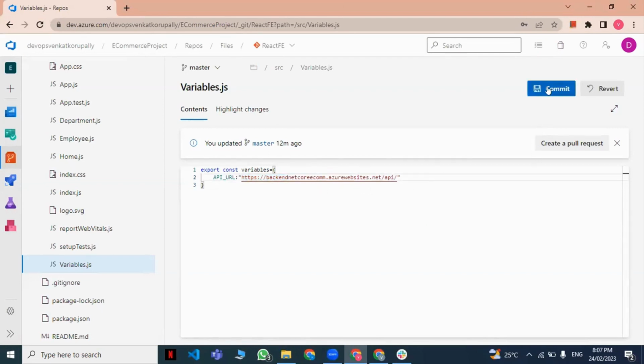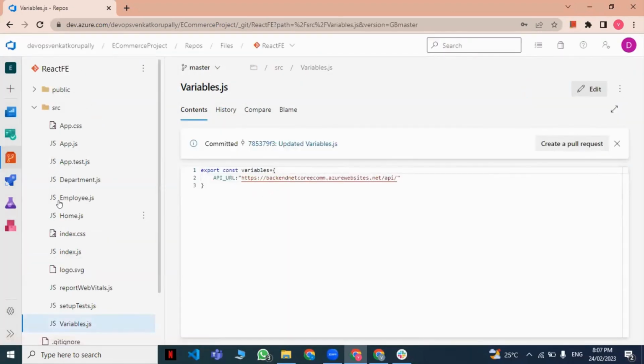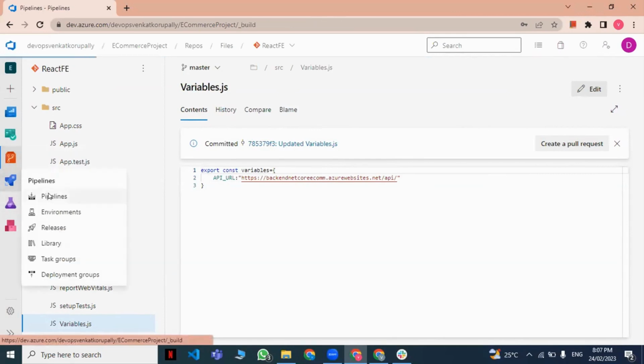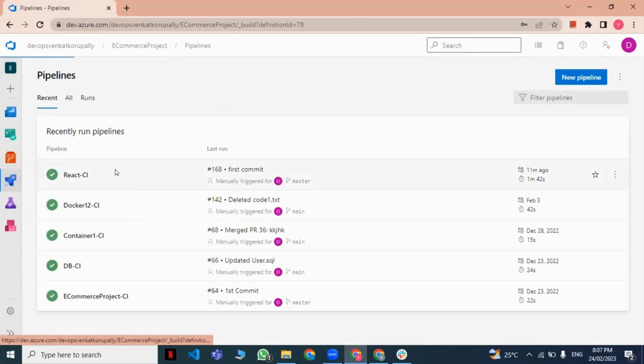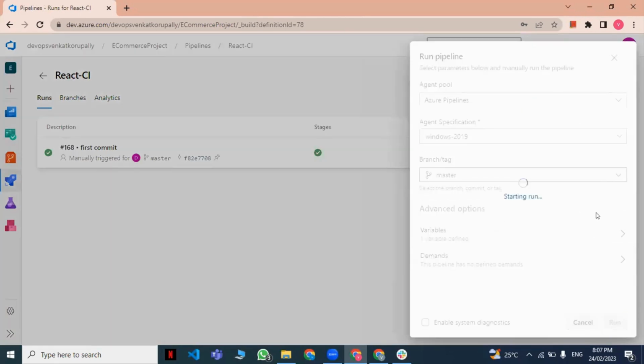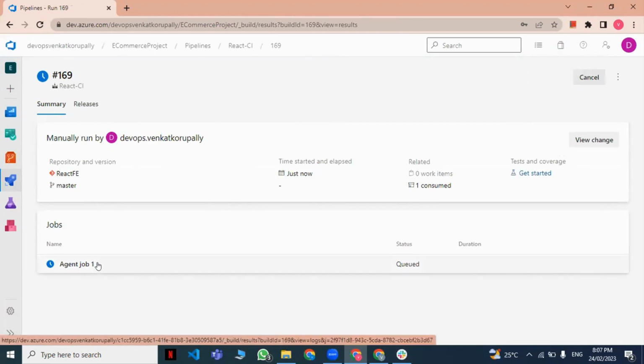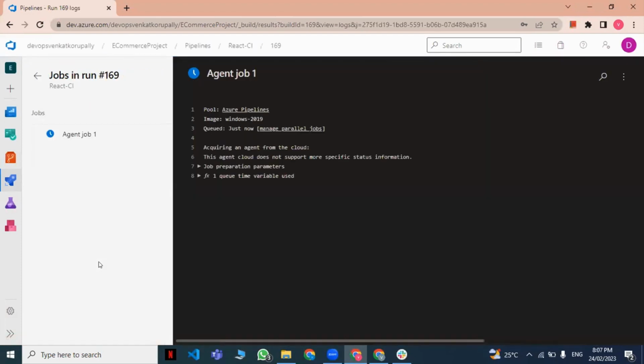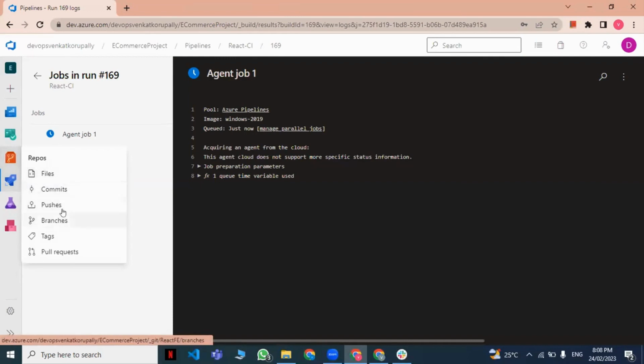Yes. Now commit it. Now you have given the correct backend URL in the code. Go to the pipeline. When you make any change in the repo, you have to run the build pipeline. It will give a new artifact, guys. Don't forget to do that. Whenever you change code in the repo, run the build pipeline again. Then only you will get a new artifact, and the release will push that artifact to the cloud.